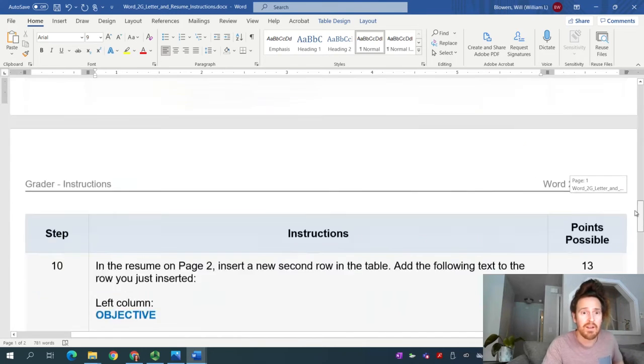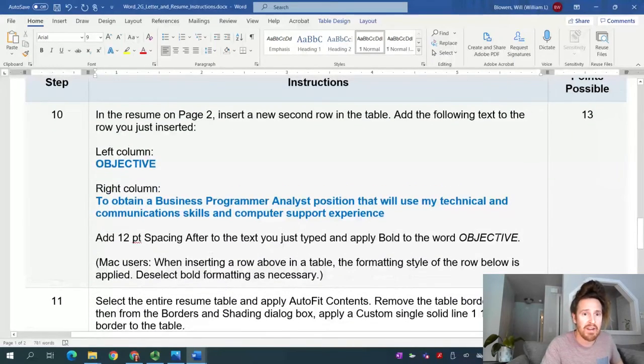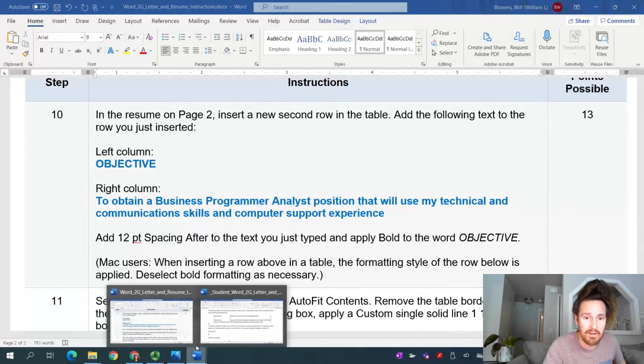Congratulations, completed. We'll mosey on down to the end. We've got 15 steps. We are just about there. So in the resume on page 2, we'll insert a new second row in the table. Alright, on page 2.